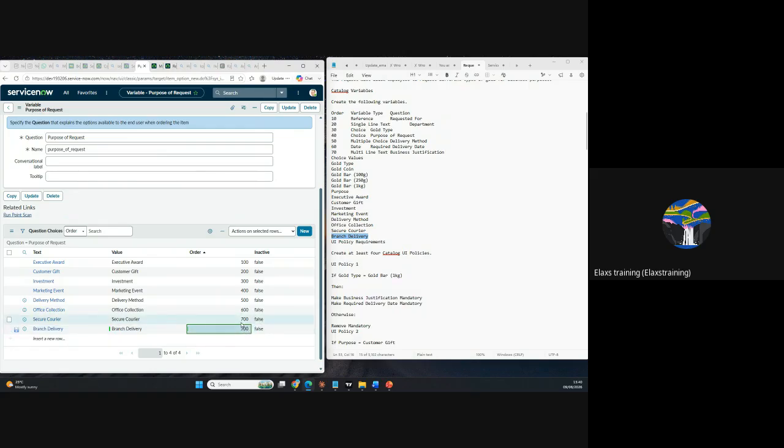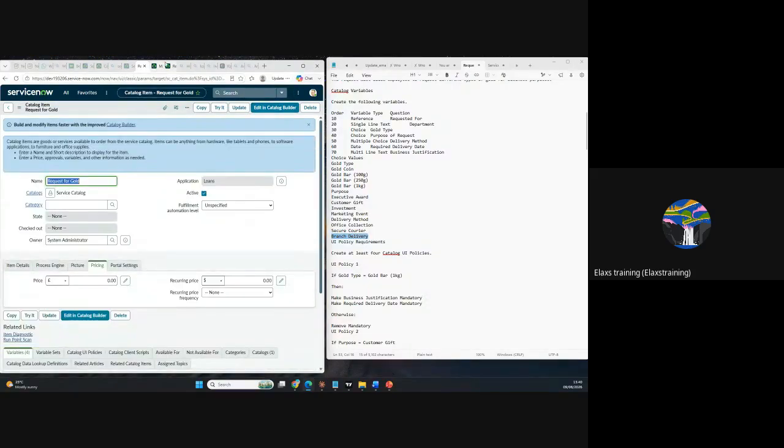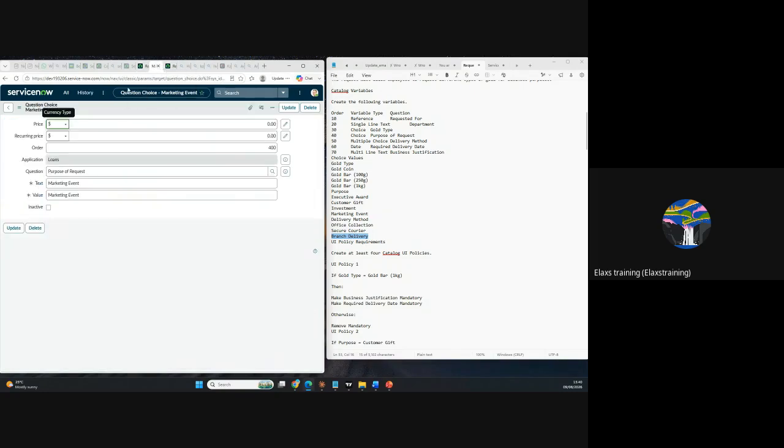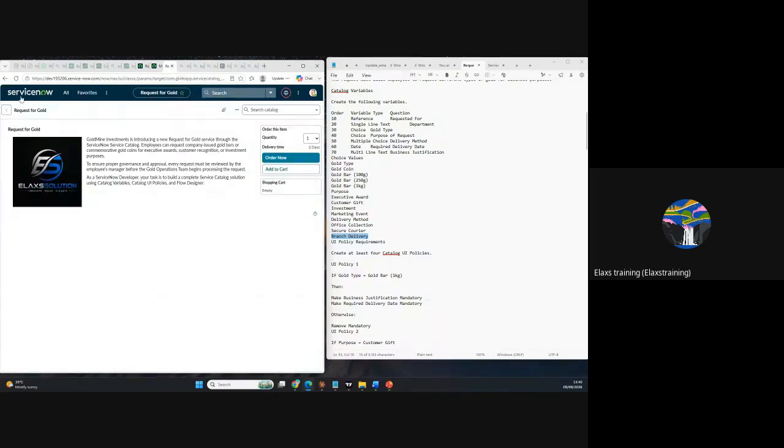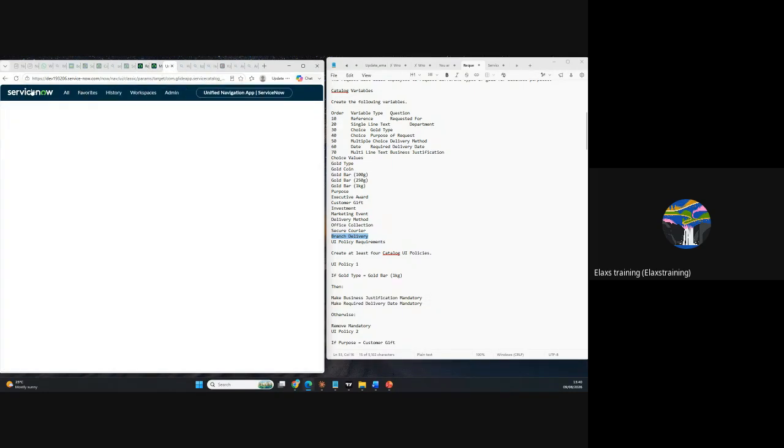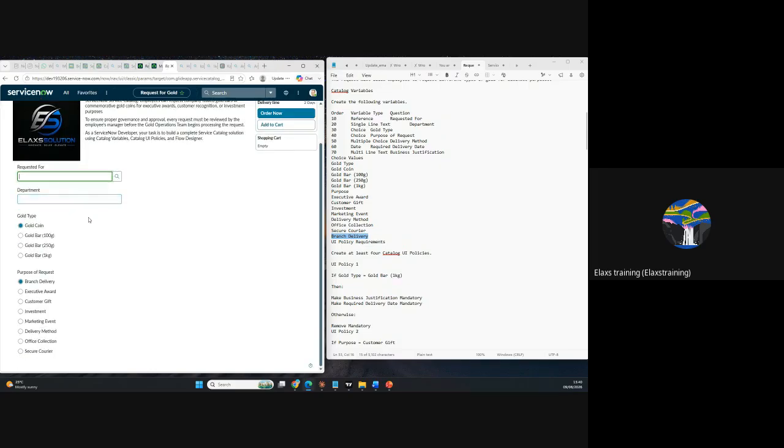So guys, I made a mistake. This is 700 and 700. In scenarios like this, I'll show you what's going to happen. So I'll go to try it. I'll refresh this. So this is what you get.